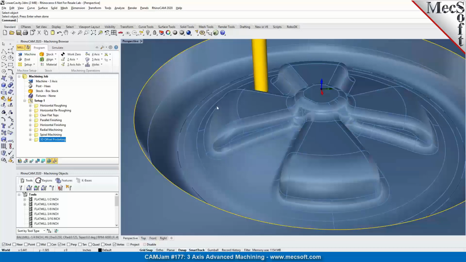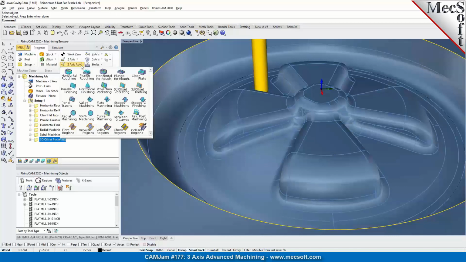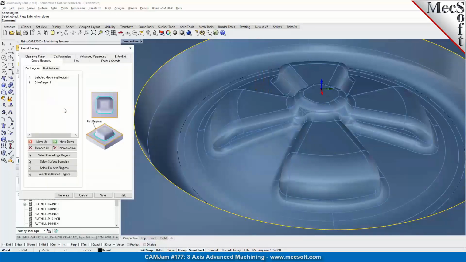So it basically allows you to go back and clean up these areas, and the system automatically identifies those bitangencies for generating the tool path. And I'm going to demonstrate that by creating a pencil tracing toolpath. Now, this pencil tracing toolpath method is available in Pro and Premium configuration. It comes included with it, and it's part of our advanced 3-axis machining package.